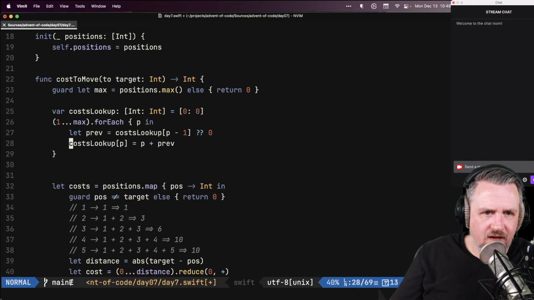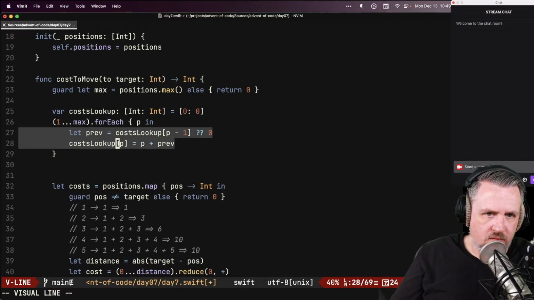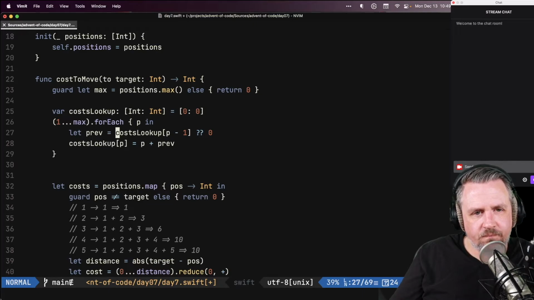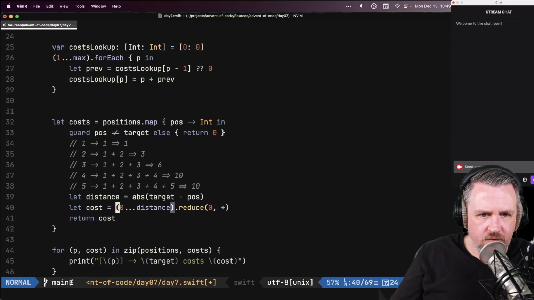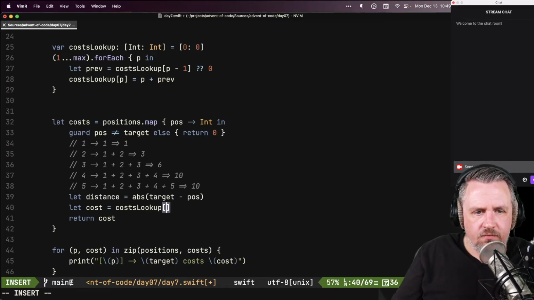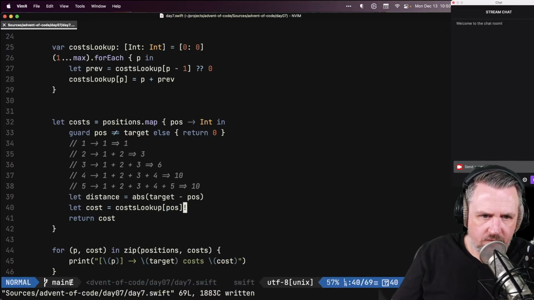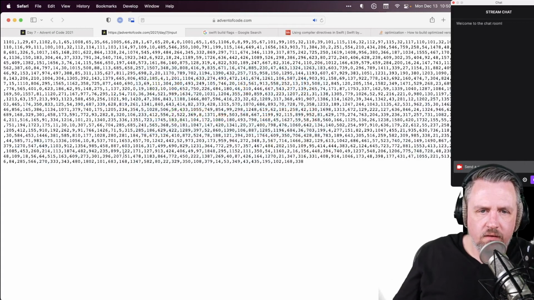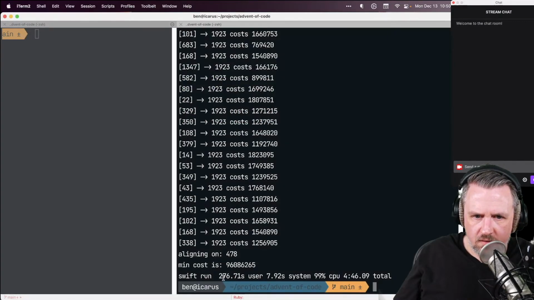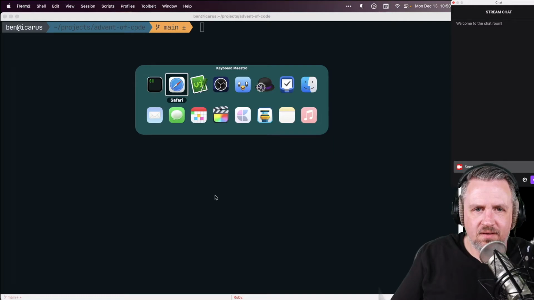Okay, so we've got the cost lookup is the previous cost lookup plus our number now. I think that would work. And now instead of doing this, we would say, just give me the costs lookup for the current position. And we can force unwrap it because if it's not there, we made a mistake. Okay, so how long did our solution take to run? 276 seconds. Horrible.